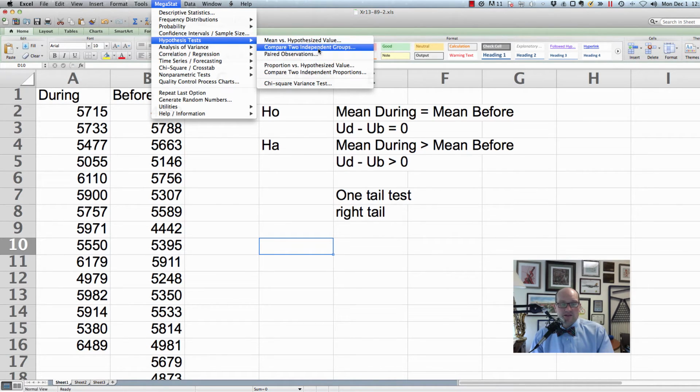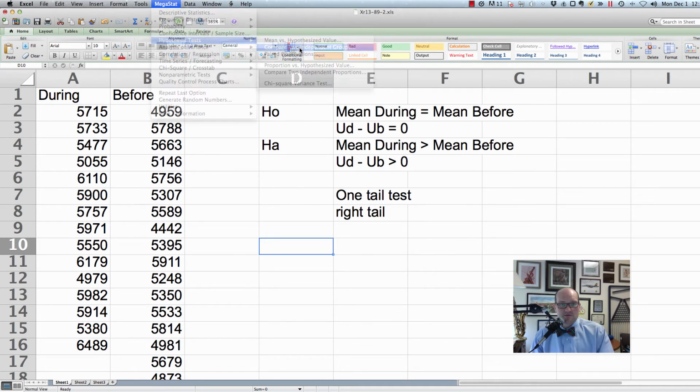So there are actually, in the Excel version and in the notes, 3 different versions. We have paired sample t-test, 2 sample t-tests with equal variance, and 2 sample t-tests of unequal variance. Those last 2 are in this compare two independent groups. If it's paired data, then it's right there, paired observation. This is not paired data, during and before. So we're going to do this compare two independent groups.